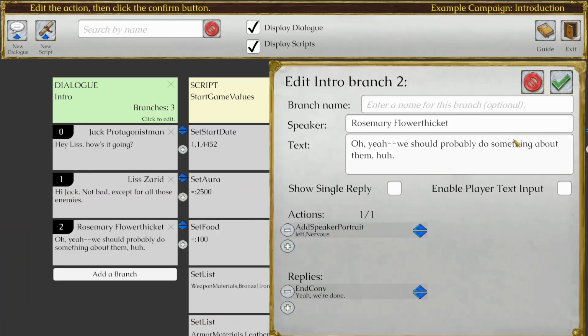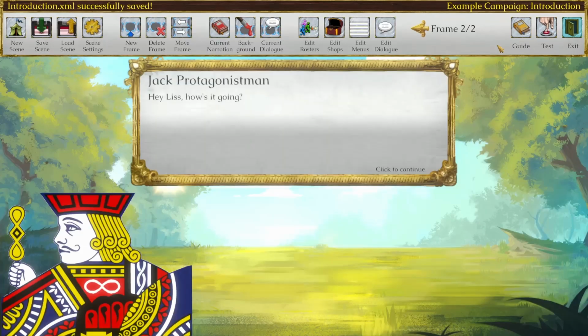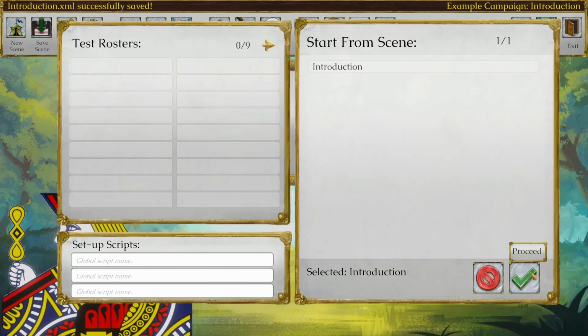All right. I can already tell you there's going to be a problem with this, but I'm not going to tell you what it is just yet. See if you can figure it out before we get there. Let's click test, and let's proceed.